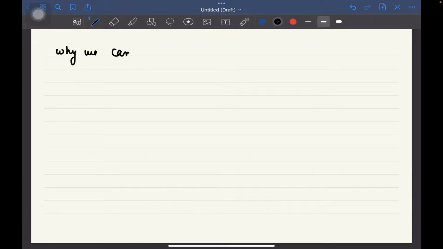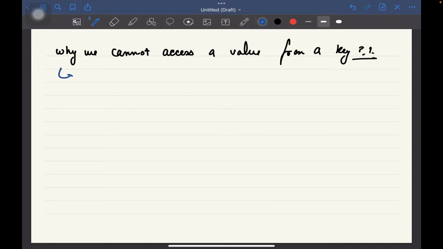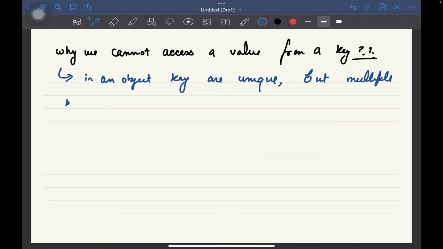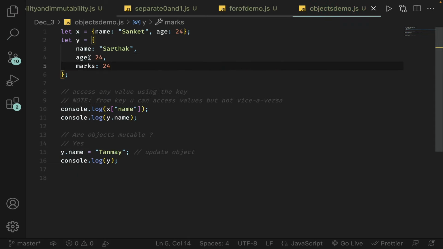Why can we not access a key from a value? You will realize the answer later, when you learn hashing in advanced data structures and algorithms. But one more simple explanation is, in an object, keys are unique, but multiple different keys can have the same values. For example, you can even do something like marks is also 24. So the age key and the marks key both have the same value 24. If you do x.24, which key will you return? That will be a problem. So that's why you can always access values from a key, but not vice versa.